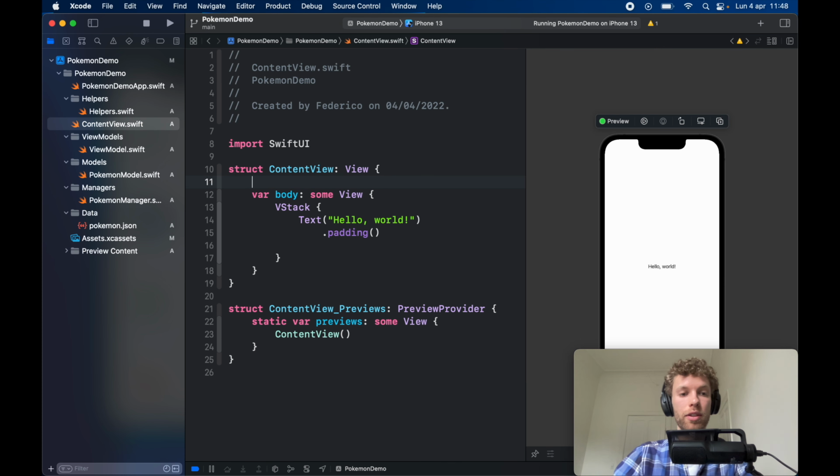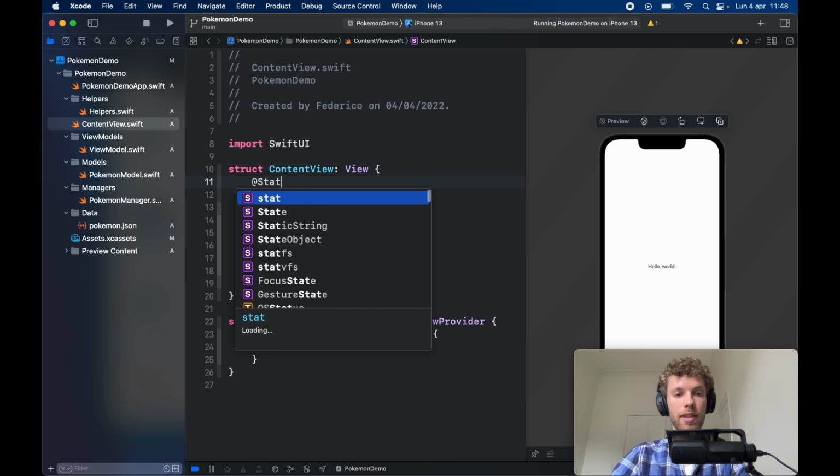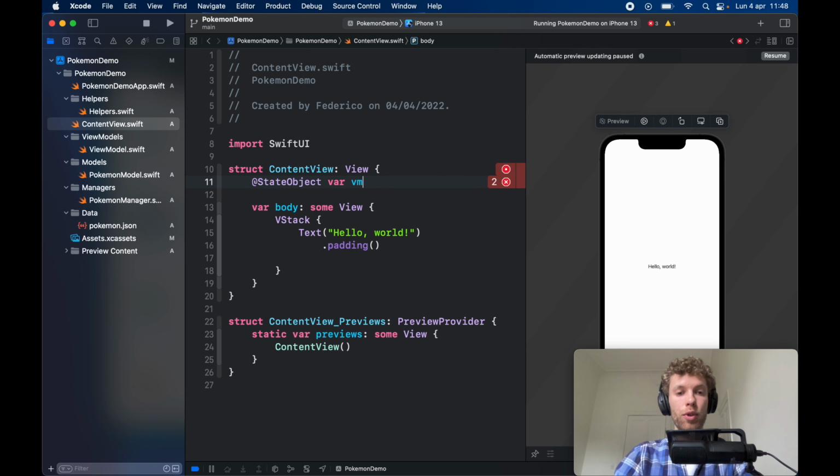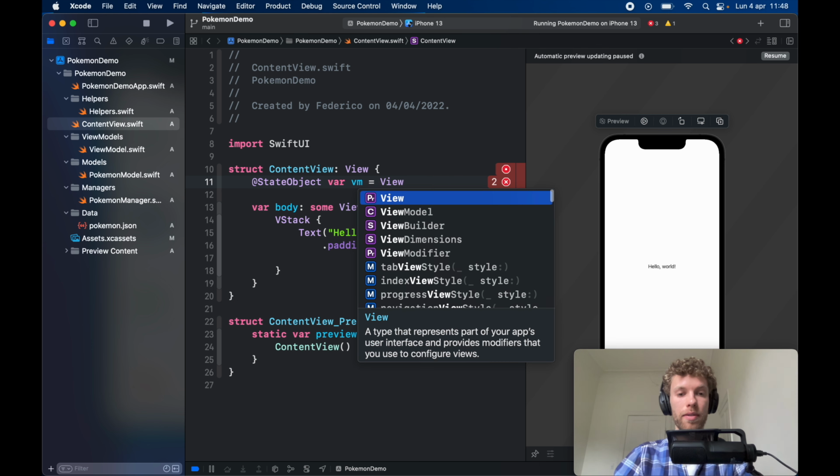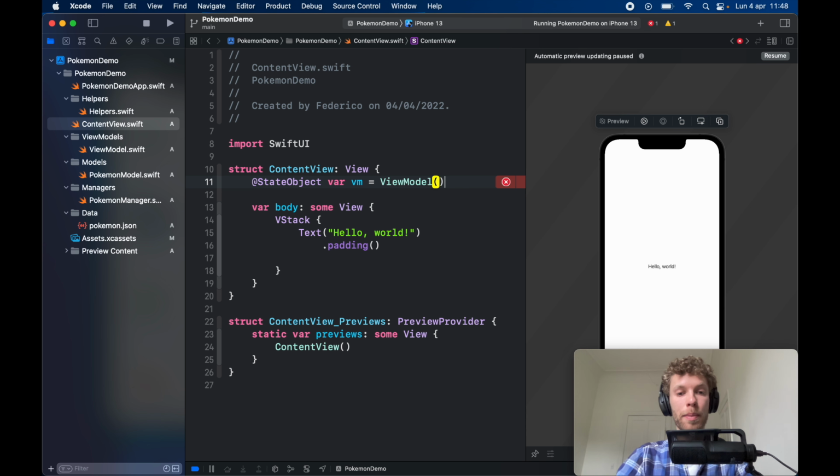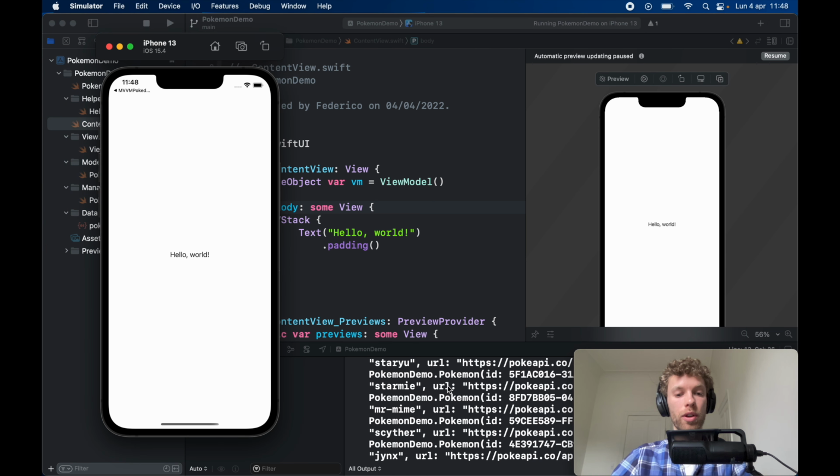And inside here, we need to create a reference. So @StateObject var viewModel, which will equal the ViewModel. And we need to instantiate that, so remember to add the parentheses. Then we can go ahead and test this application by running it, and we'll see in the logs whether the JSON data loaded or not.